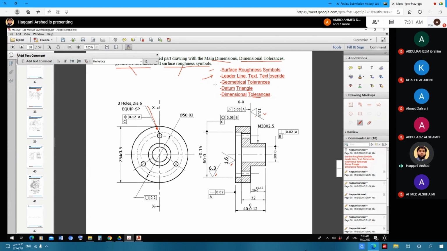And geometrical tolerances, whatever you see as the rectangular boxes on the figure. This is one rectangular box, this one, and this one, and here at the bottom, and this one. And these are all here on the right side. These are all called geometrical tolerances.